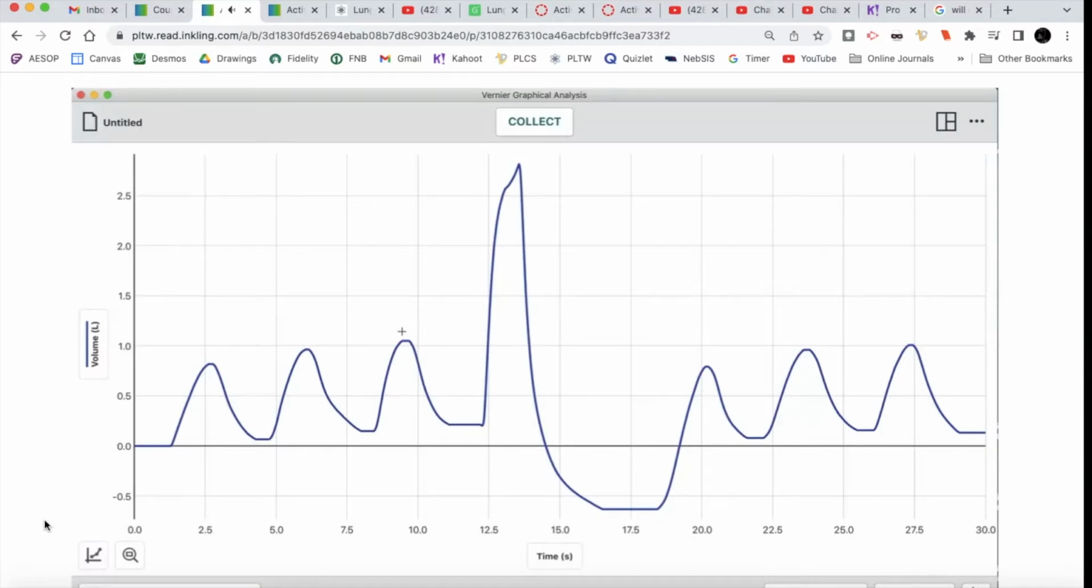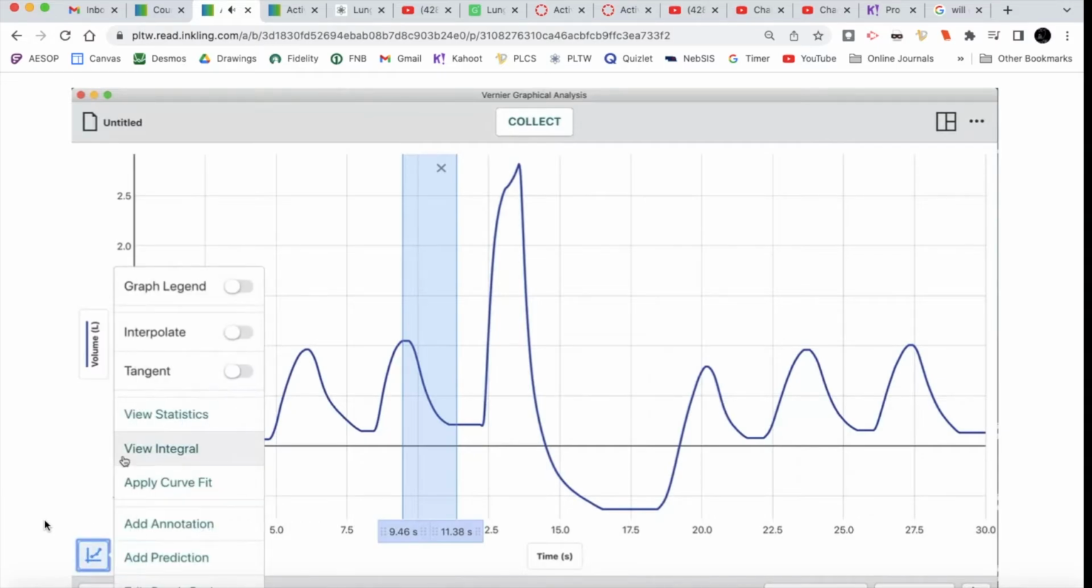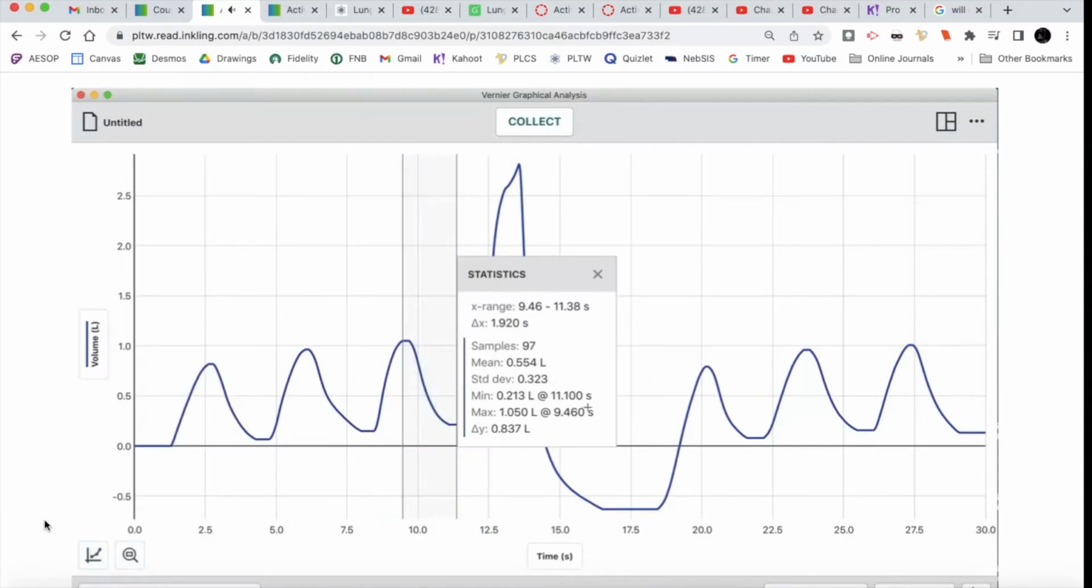I could do that for another breath, and in this case do the same thing, just say View Statistics. And you can see that the delta Y value in this case is 0.837 liters.